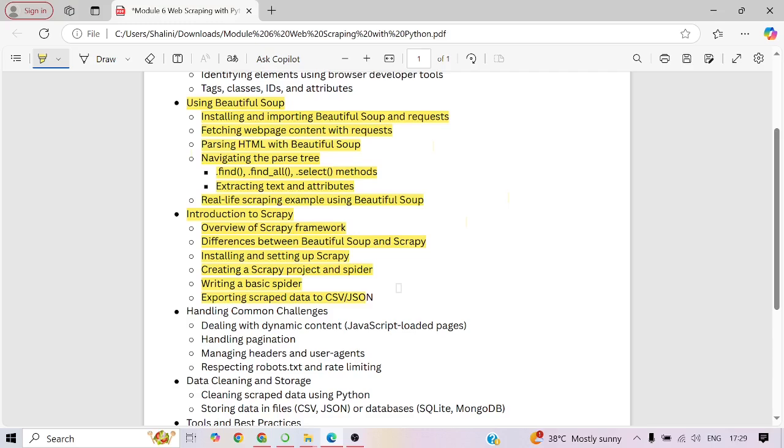And yes, Beautiful Soup is manual. It follows links manually, and Scrapy has it built in. If we talk about the project structure, Beautiful Soup has none, but in Scrapy there is a full project setup. Beautiful Soup is best for small tasks and learning purposes, but Scrapy is used for large scale scraping and automation.